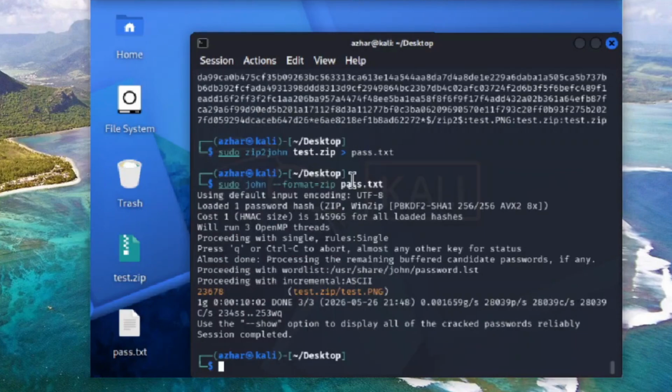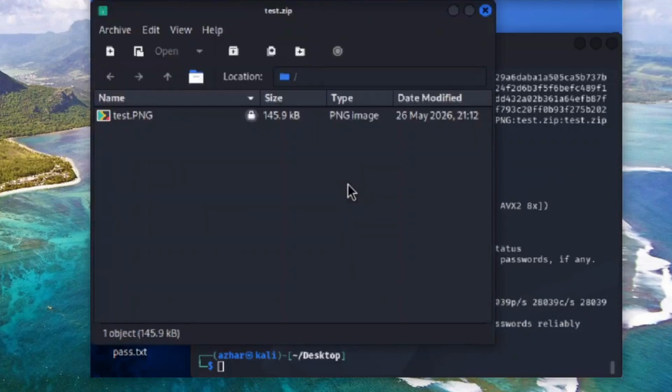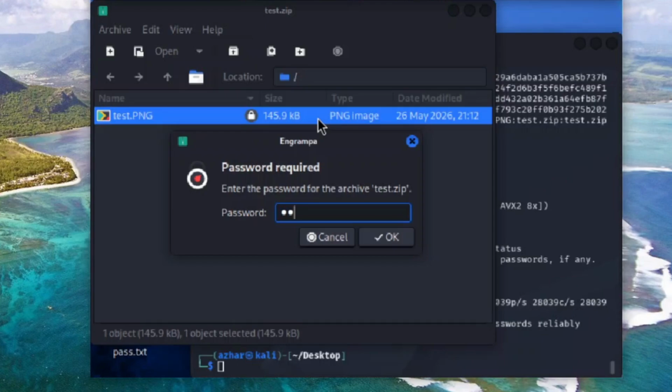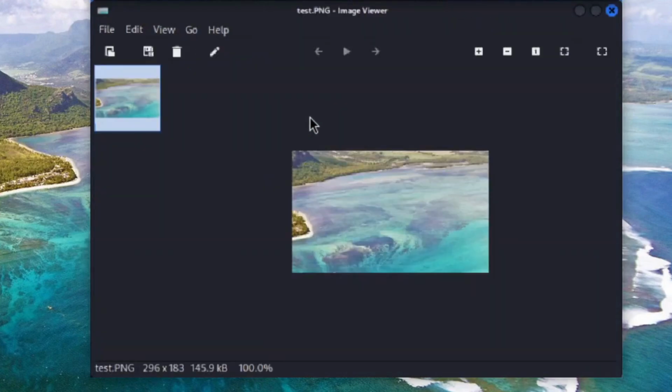All right, it identified the password. See, 23678. Okay, so let me open it. Double click on this one, enter 23678, and click on OK. See, we are able to open it.